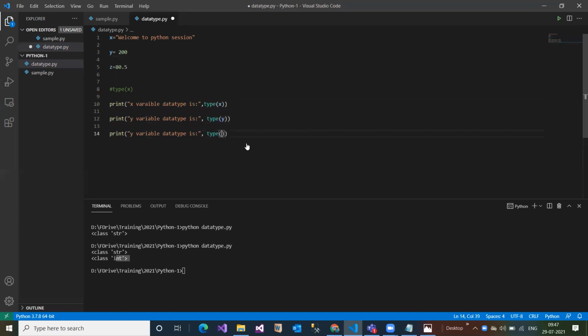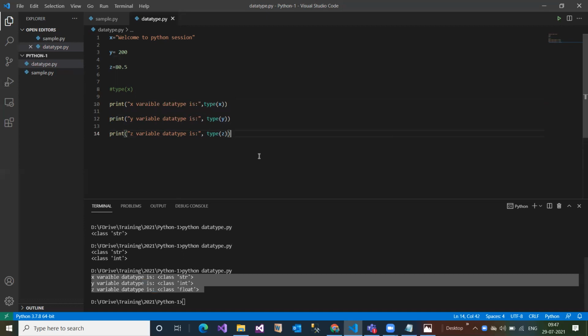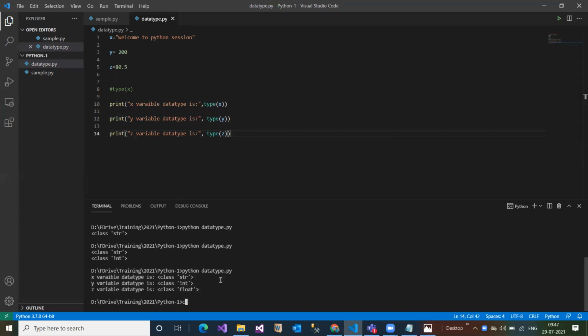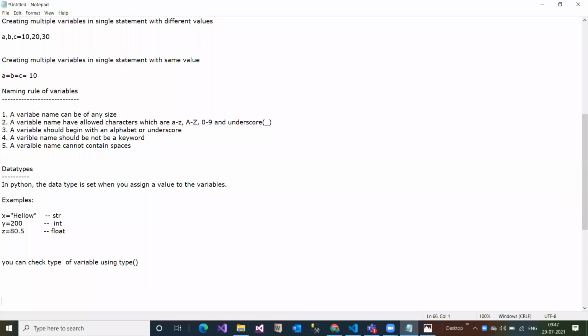And what is the data type it is giving after assigning a value? When I run this program, it is giving me: x variable data type is string, y variable data type is integer, and z variable data type is float. So this is how you identify the relevant data type of your variables using the type function.